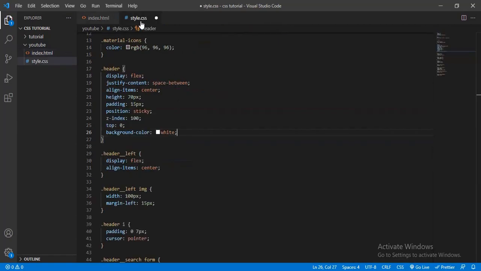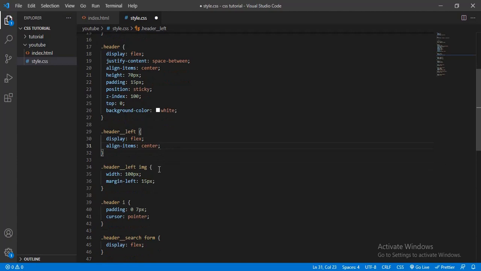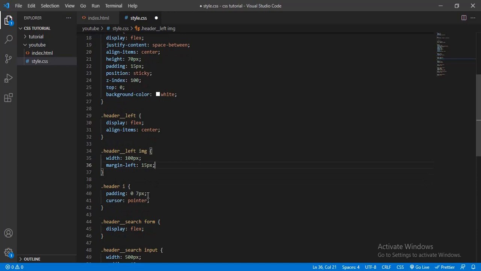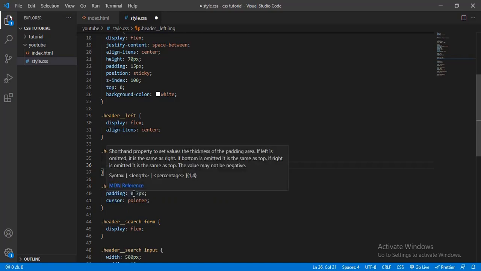Tushaka ko ziba kuri same row. That's what this does, display flex and align items center. And then the image is large, so we have to minimize its size. Twakoresheje width ya image ni 100 and margin left is 10 pixels. Then header I, which is the menu, dushaka ko padding twakoresha shorthand padding top and bottom be 0, but on the left and right give 7 pixels.